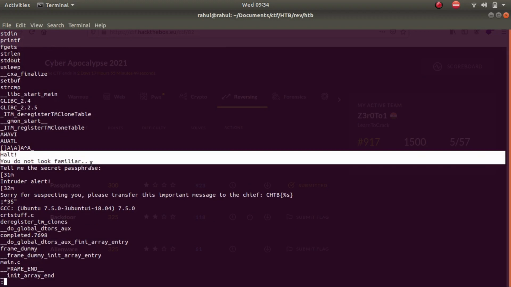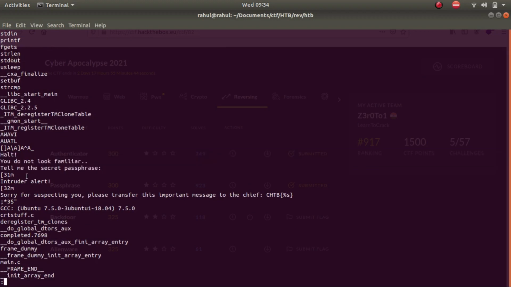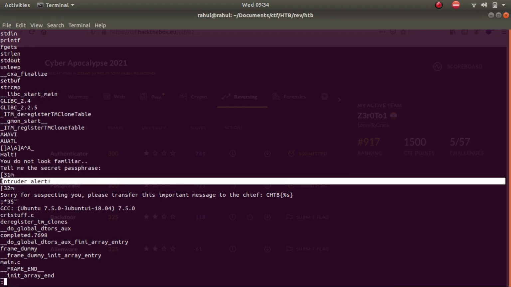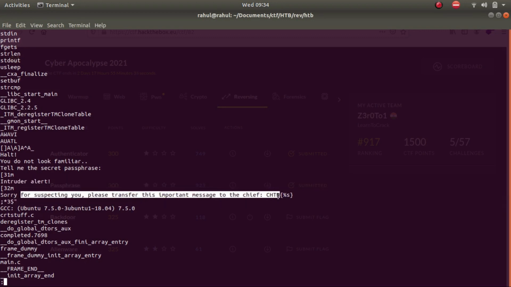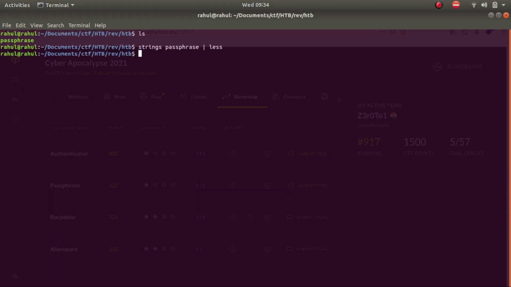"Halt, you do not look familiar." This is what it will display if we run it. "Tell me the secret passphrase." We do not have the secret passphrase. If the passphrase is wrong, it will raise an intruder alert. But if it is right, it will say "Sorry for suspecting you. Please transfer this important message to the chief," and it will provide us with the flag.